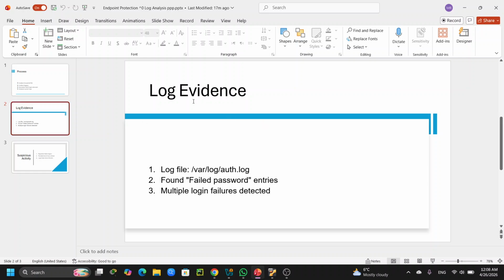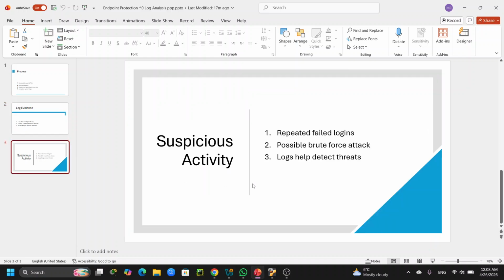Then, for the log evidence, we will run the code to check the log file. Then we will find the failed password entries, how many times, and detect multiple login failures. We will check that also. And for the last one, suspicious activity, we'll check the repeated failed logins and possible brute force attack, and how logs help detect threats. We will do this step by step in our lab.